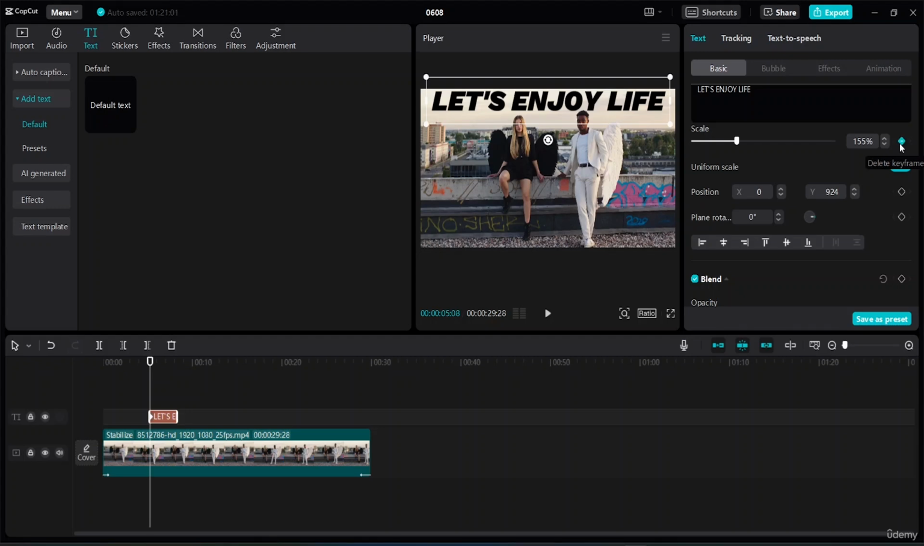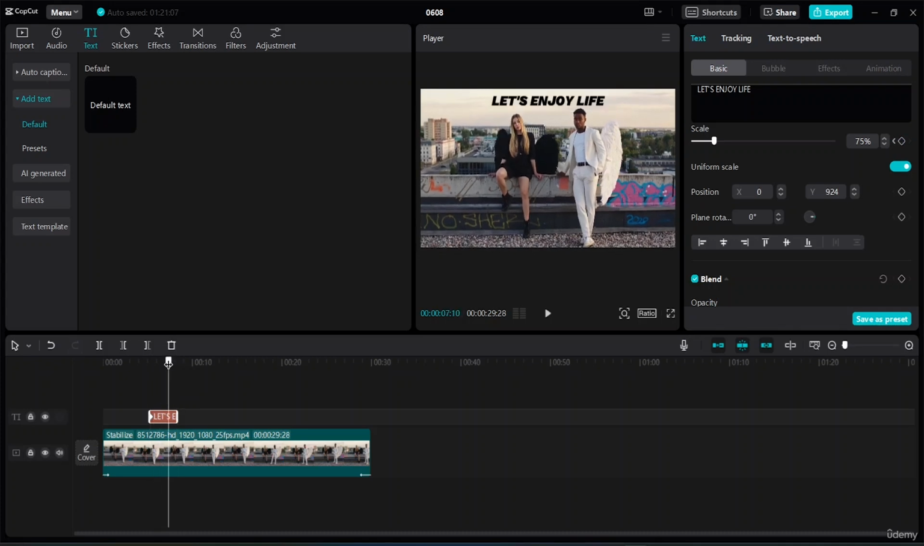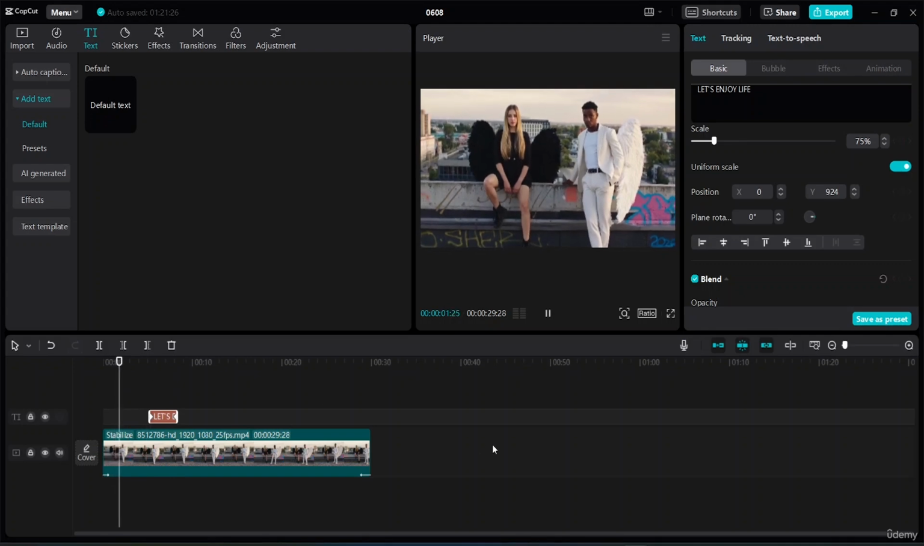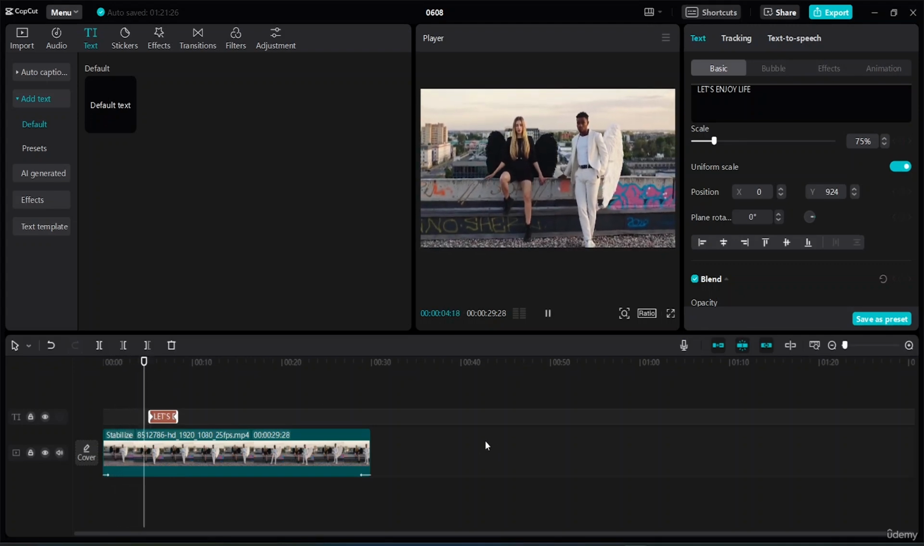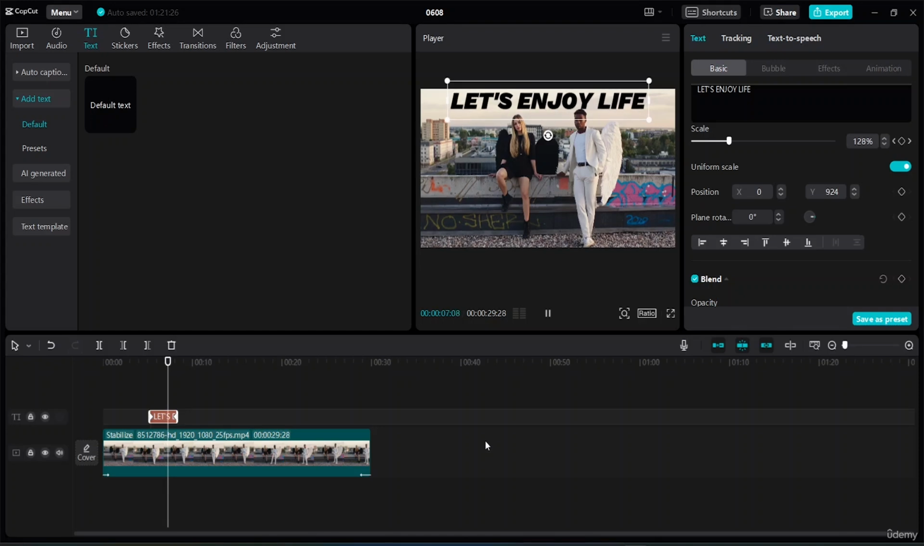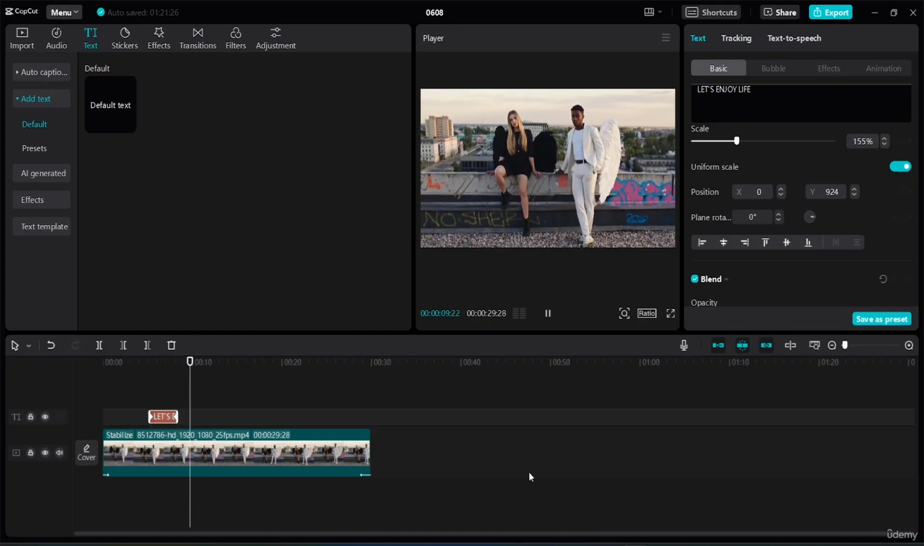So let me add this particular keyframe. And now let's just decrease the size. So from here, now I will just decrease the size. And now let me just come right over here at this particular point. And over here, now let me just put 155. Okay, so 155. And let's click on enter. Let's see how it actually looks. So let me just play this right over here. And now slowly you guys can see that your text will just zoom in.